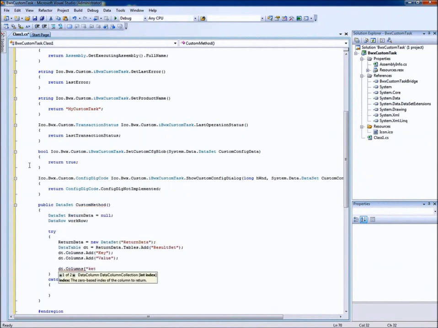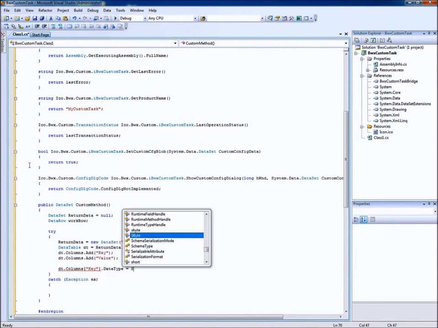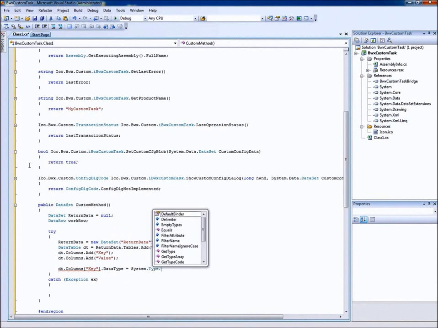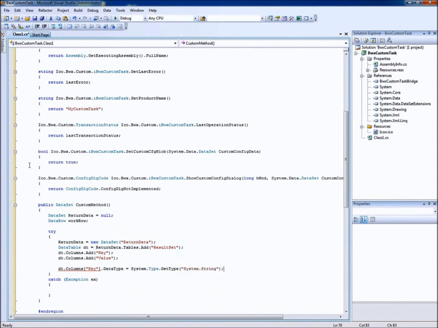So for key, data type, we set system type, get type, system.string. This will be just a text label identifying our variable name. The other one, which is value, will be an integer. We will just return a simple integer as the output of our method.